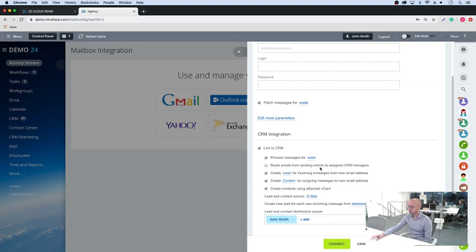Route emails from existing clients to assigned CRM managers. Oh no, it's not that one. Link to CRM. So essentially you click on the check button here to link to CRM, and choose from these other options what it is you want to do. There is one here, create lead for incoming messages from new email addresses. Depending on the sort of email activity you have, that can mean you get quite a lot of leads, because each email is creating a lead, so quite often people untick that one.